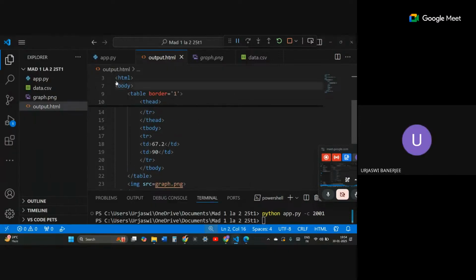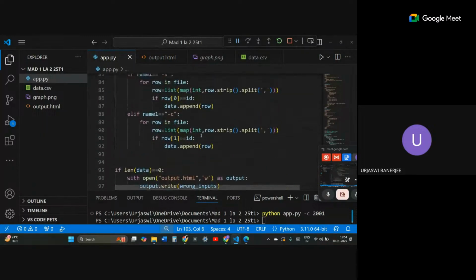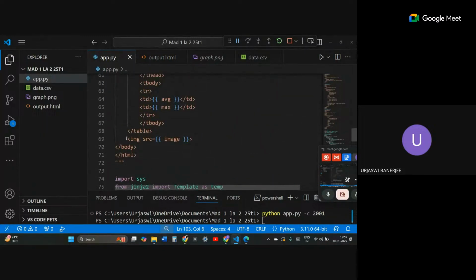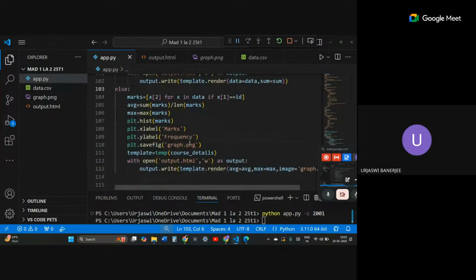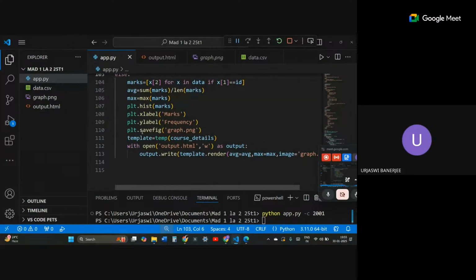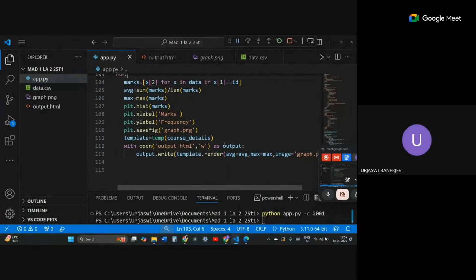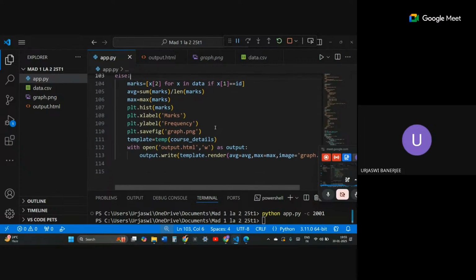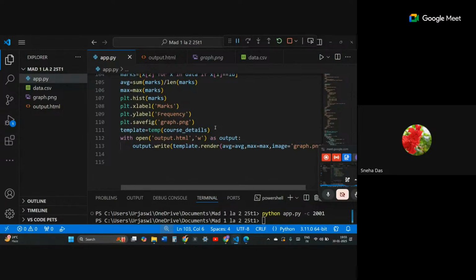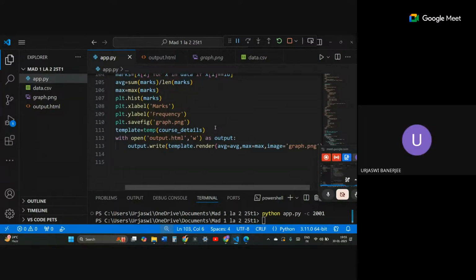Yeah, so basically, you will go to app.py. Inside of the template, you will show image src equals to image. Then we are saying plot.savefig as graph.png, and then we are opening the output.html in write mode. We are passing the image equals to graph.png. So basically, it is overwriting the output.html. So we don't have to do anything. We just have to refresh that page.